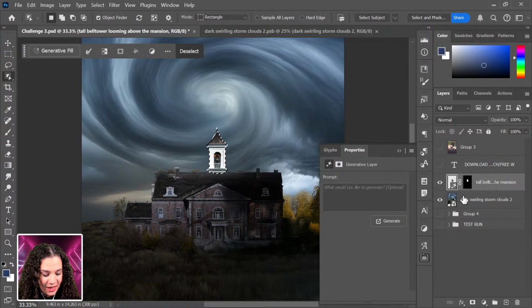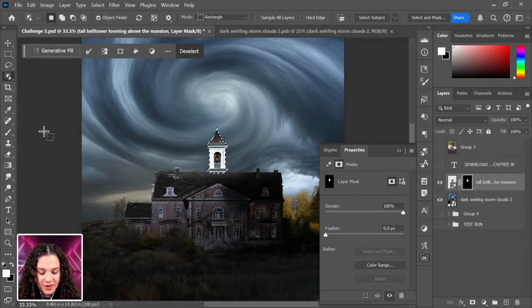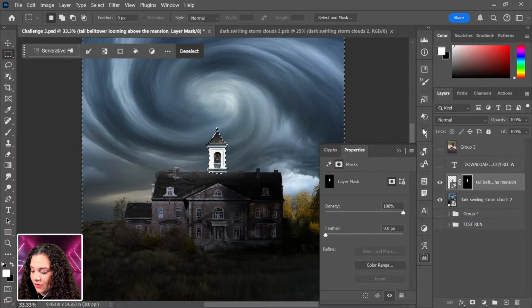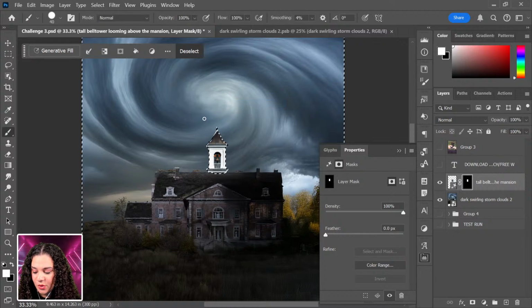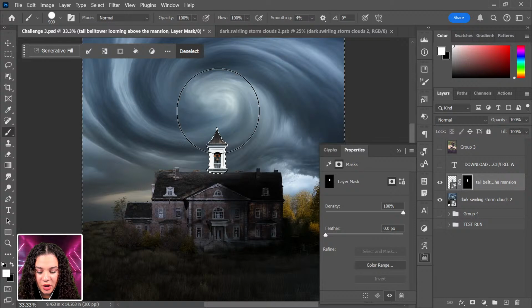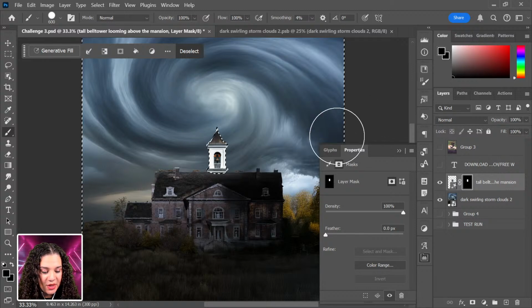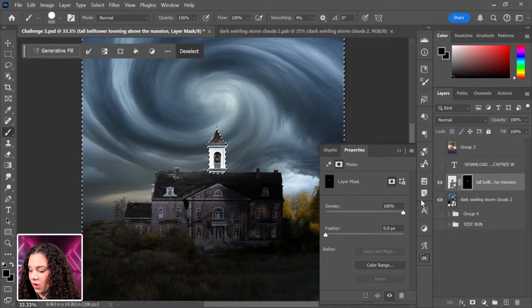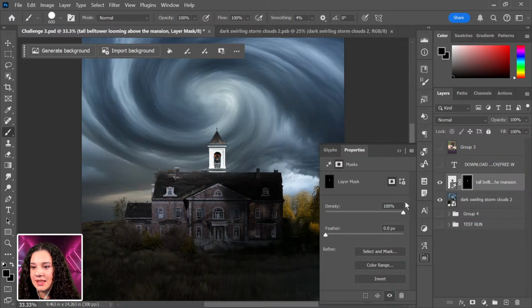And since there's a mask on this already, I'm going to grab a selection tool, right click, select inverse, hit B on my keyboard to access my brush, and I'm making my brush larger with the bracket keys. And I'm going to grab my black color, and I'm just going to mask that out, and Control or Command D to deselect.